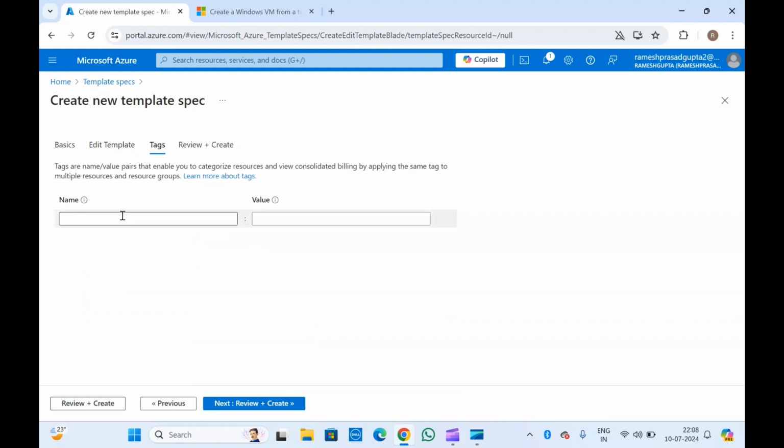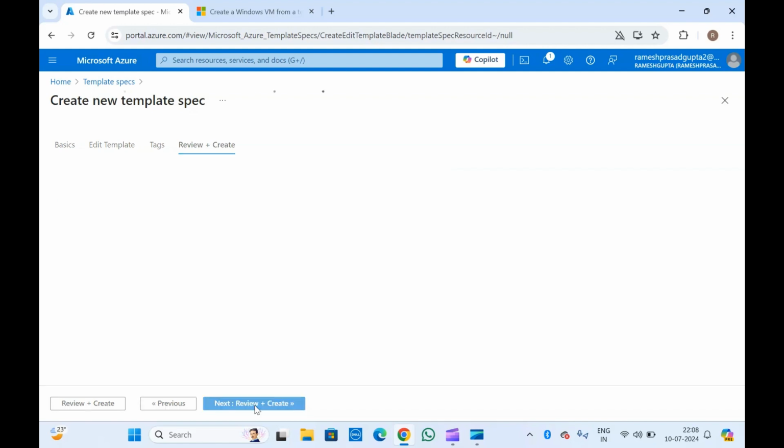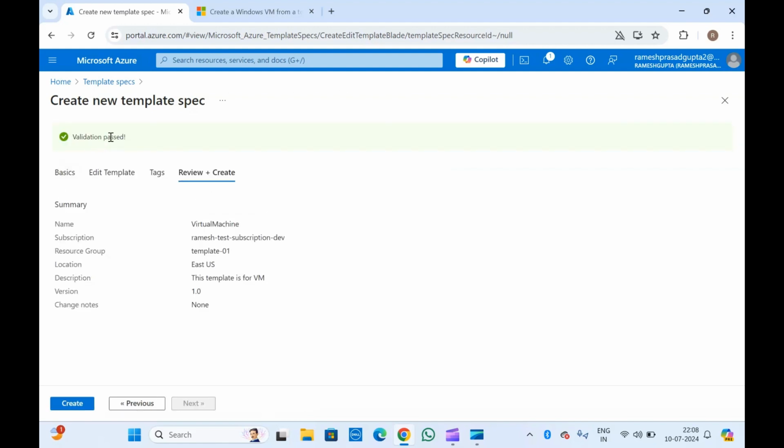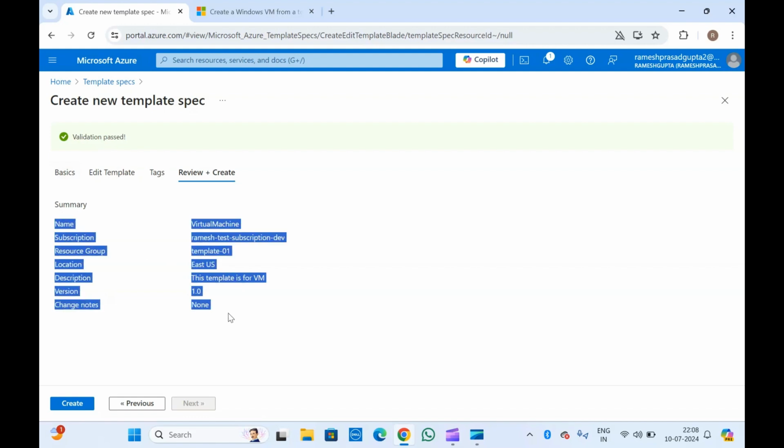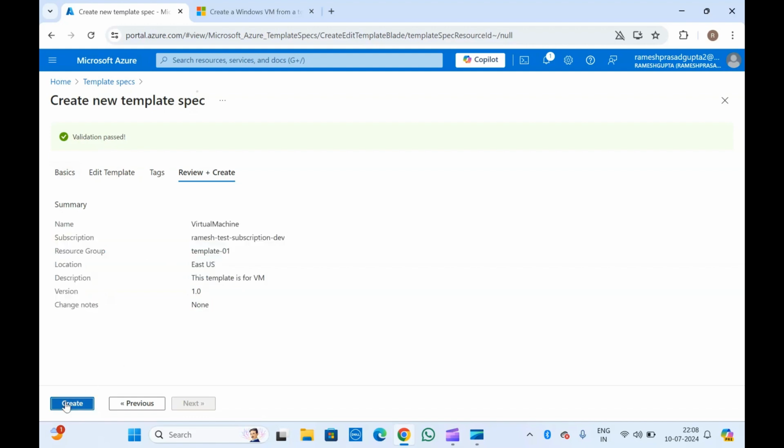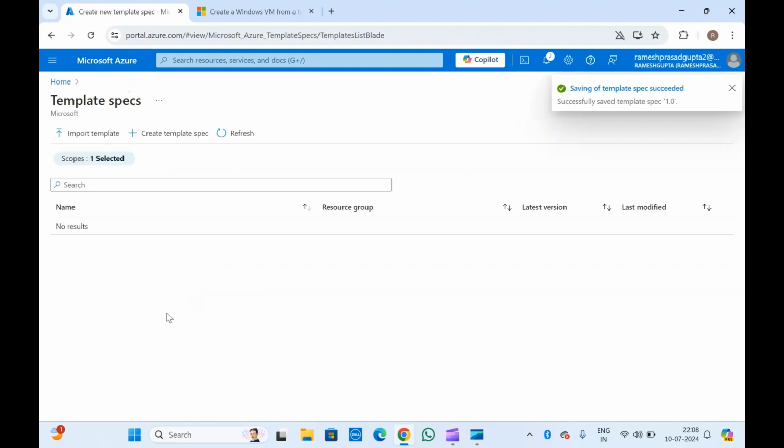If you click on next, we have an option to add tags. We'll keep this as default, that is null. If you want to add, you can add it. Now click on review plus create. This will validate the template and create your template spec. You can validate all the details, then click on create. Okay, so this will create a new template spec for you.